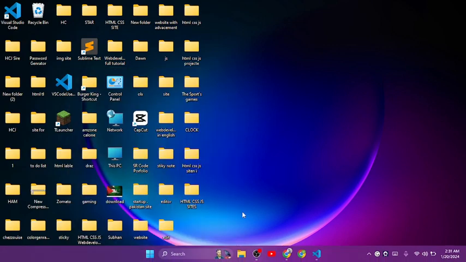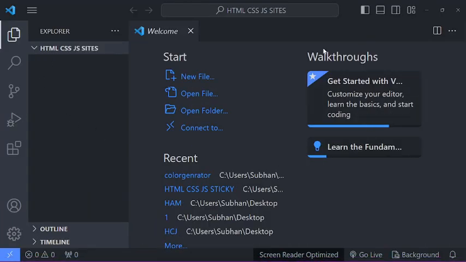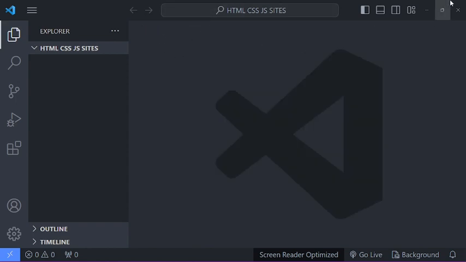Simply, I have created an HTML, CSS, JavaScript folder and opened it with my code editor. As you can see, those are the HTML, CSS, JavaScript sites. Here we are going to make the whole site.